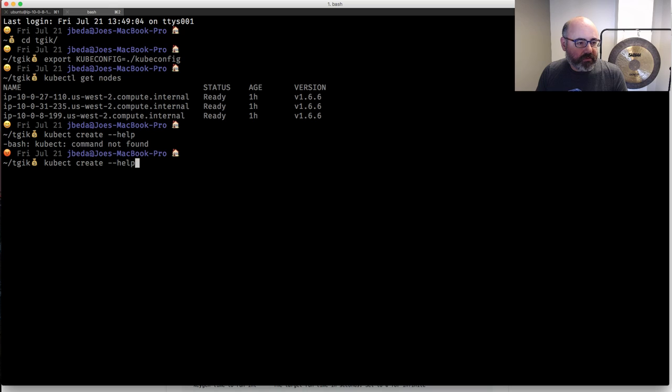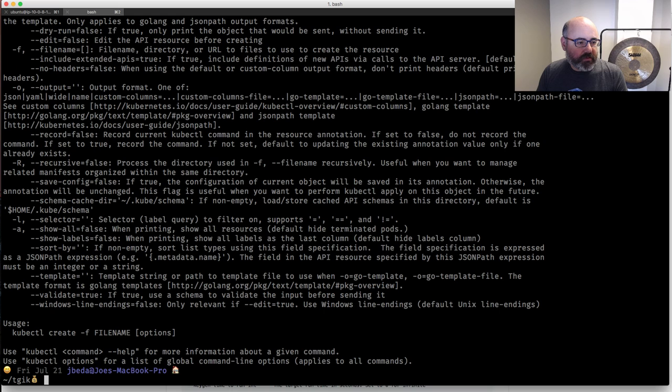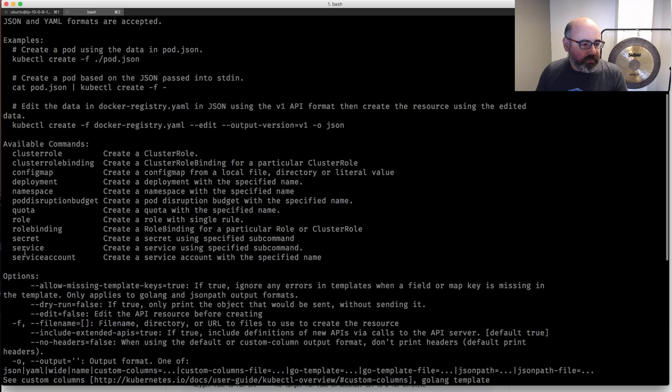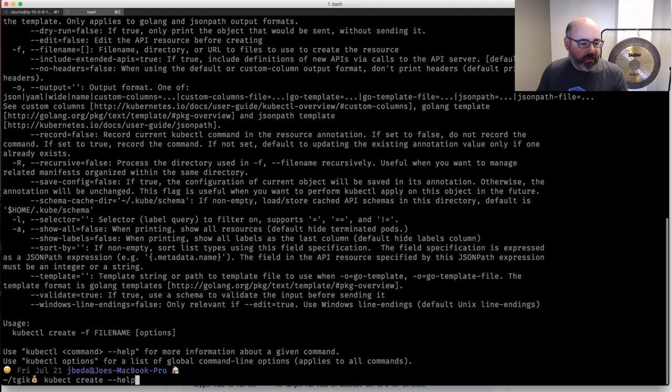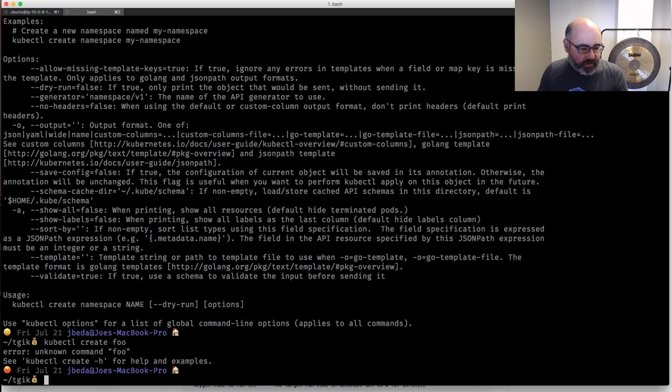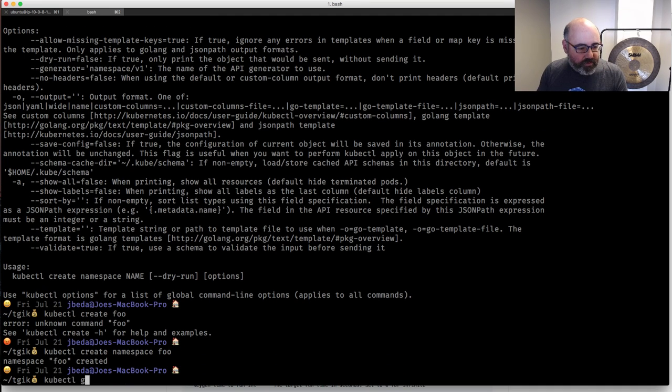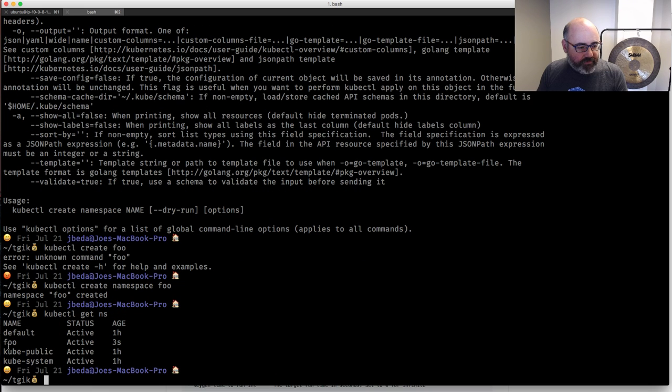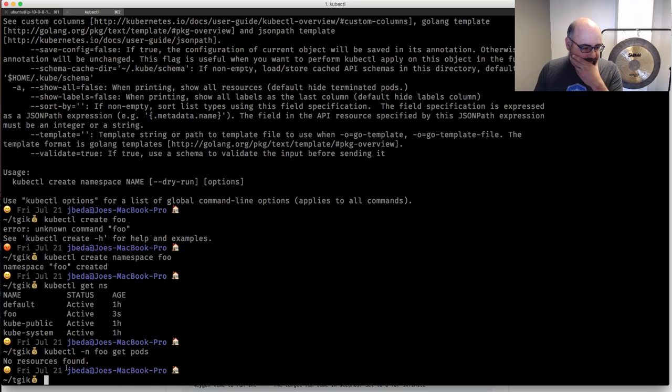Now there's a whole bunch of things that I can do. Can we do that? Yes, create namespace. And then what are the flags for this? Name, and we're just going to call this foo, right? Namespace. Now I can do kubectl get namespaces, and I have default, foo, kube-public and kube-system. Okay, so now I can do kubectl get, foo, get pods. Nothing there.